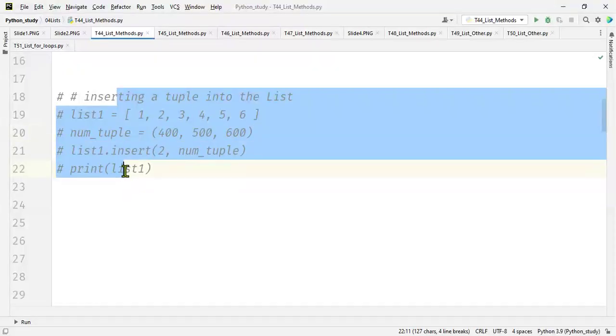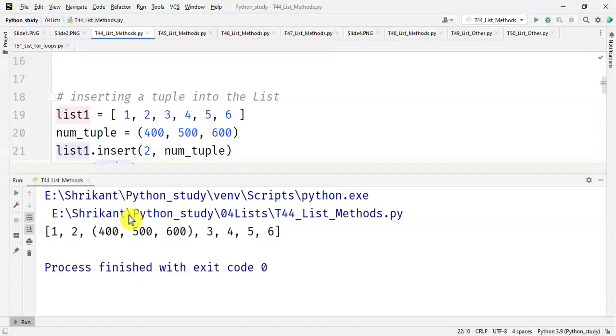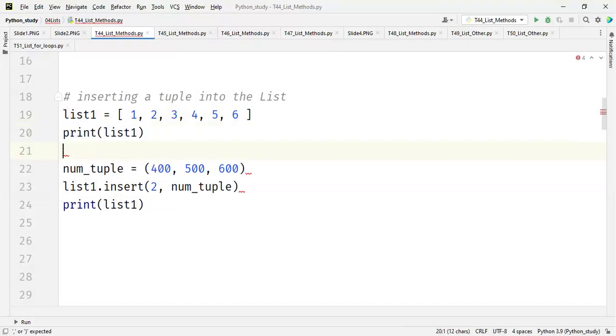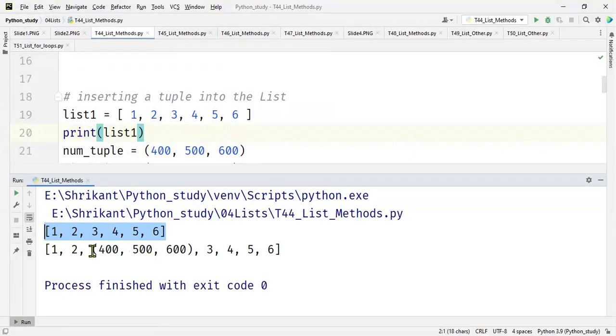All right, inserting a tuple into the list. In a list we can insert elements of any type, so we can insert a tuple. Simply insert at position 2 and the tuple name, that's it. Let's run it and see. Fine, it has already inserted the tuple inside the list. This is the original list and this is the new list.